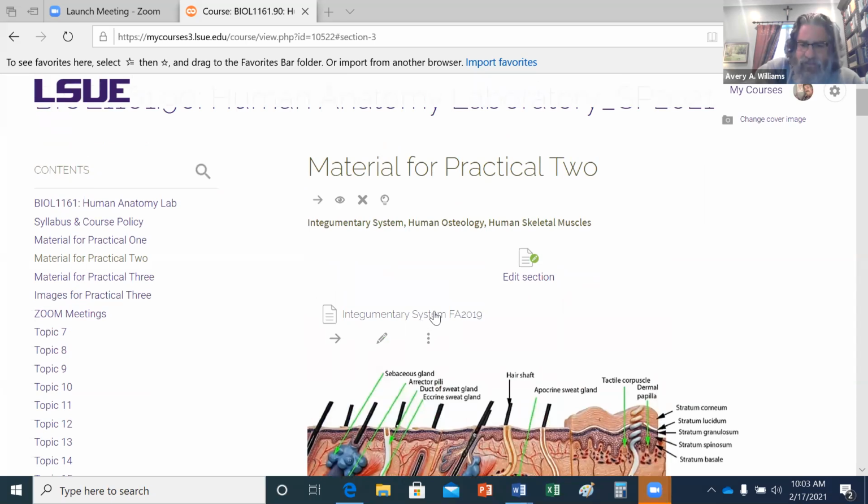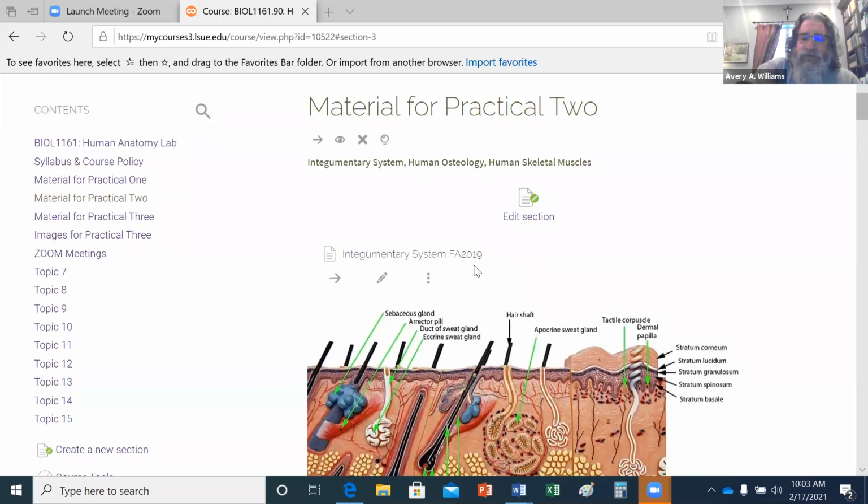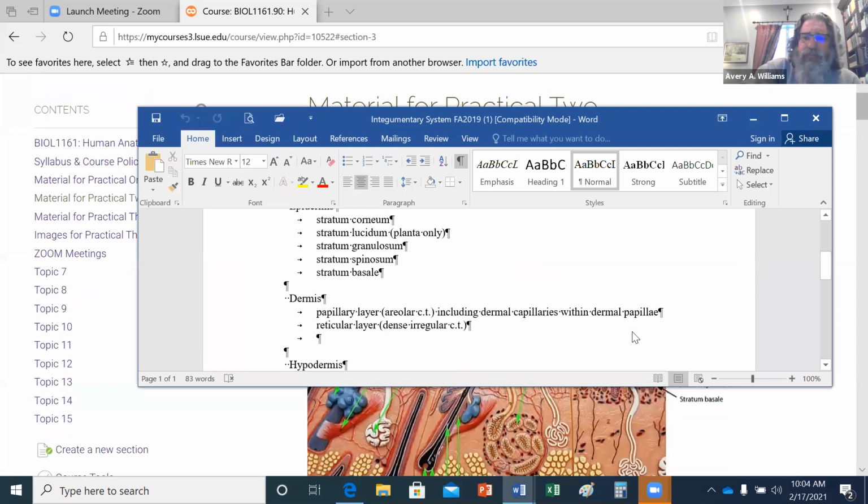And so I think I have that one open. It just says integumentary system fall 2019. I mean, that's when I put it together. And I change the date whenever I edit it, and it hasn't needed editing in a while, so it's still pretty good. So I've been still using it. And if you download this or just open this, it should look something like this.